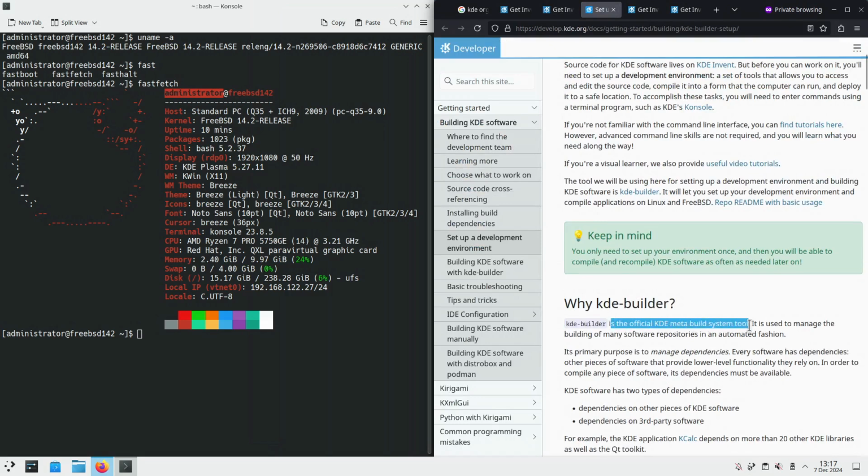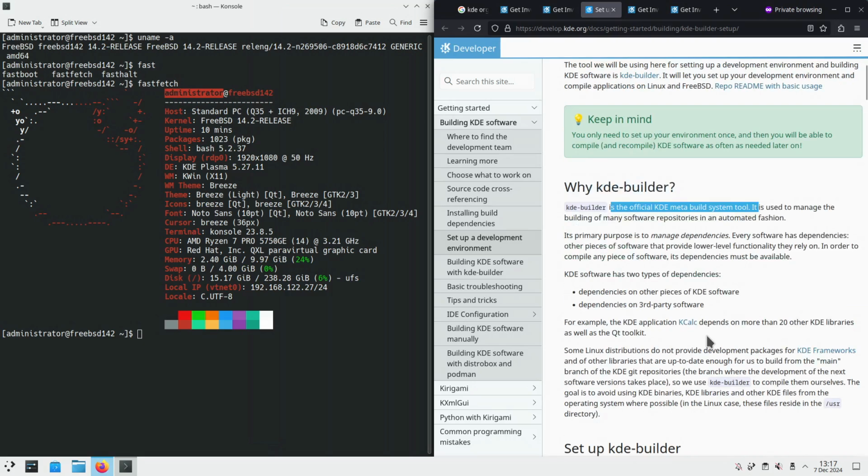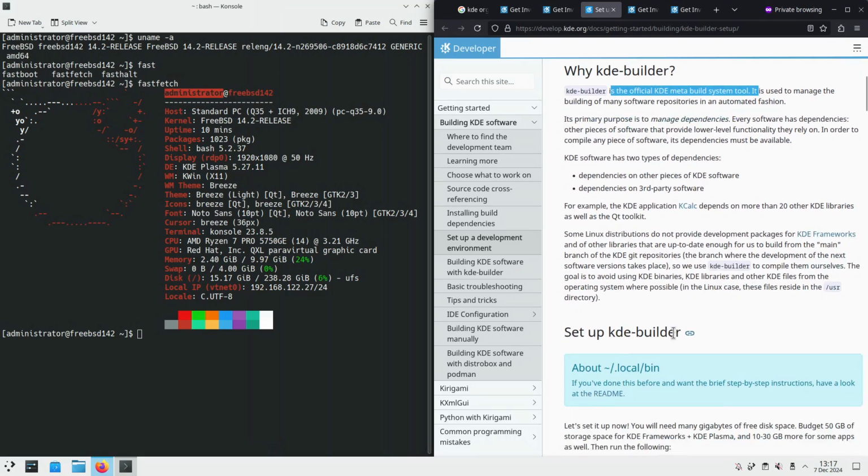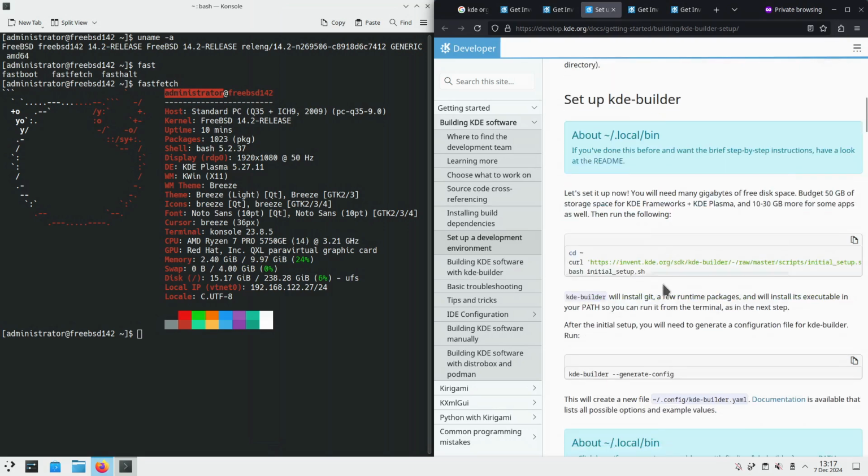KDE Builder is a KDE meta build system tool. It knows how to build most KDE Git repositories, and will build them in the correct order. For instance, if we want to build kcalc, it will know that kcalc depends on kconfig, so it will build that KDE Git repository first, and then it knows that kconfig depends on extra CMake modules, so it will build that repository before kconfig. Okay, let's see what it says.